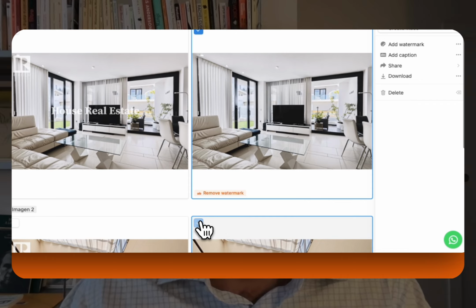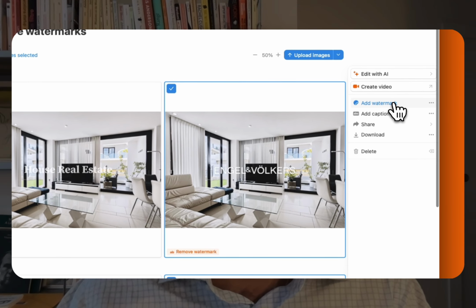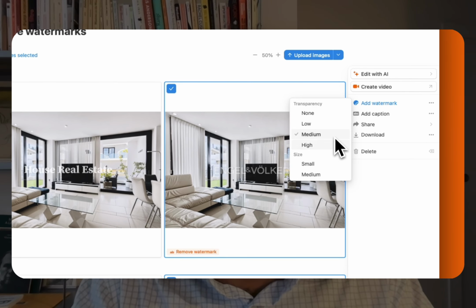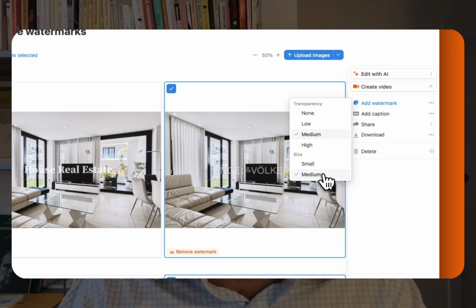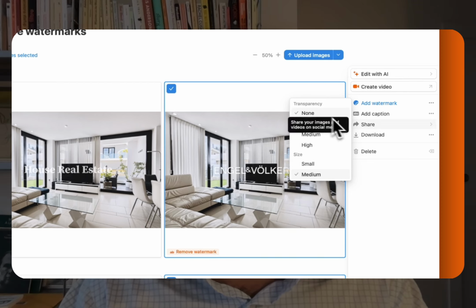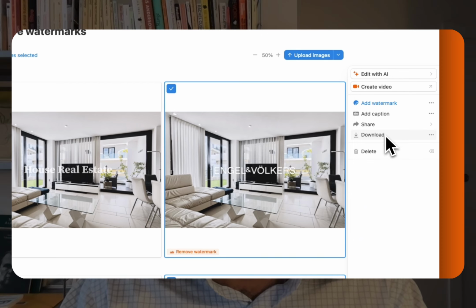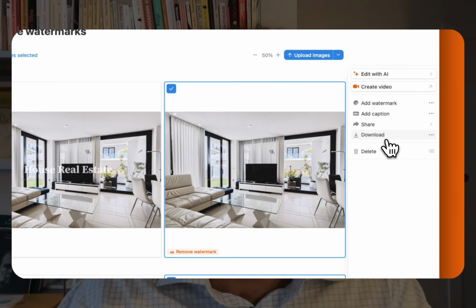Clean images, no watermarks, and best part, you can add your own watermark with Pedra with different transparencies or sizes. And to finish it off, once you're happy with the result, you can click download in any format or size to share across portals and your media platforms.